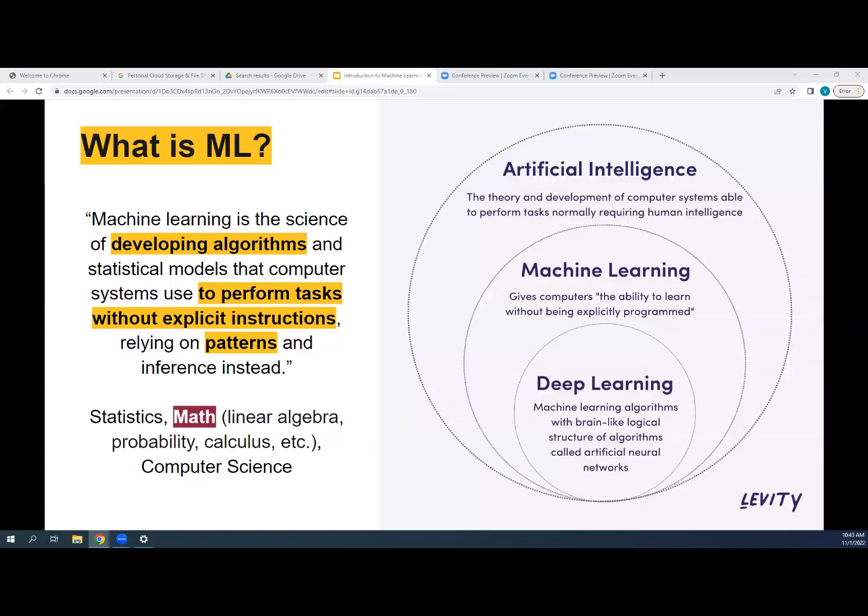So what actually is machine learning? One definition is that machine learning is a subset of artificial intelligence. Another definition is that machine learning is the process of developing an algorithm to perform a task, such as making a prediction, but without providing that model with explicit instructions on how to perform that task. Another definition of machine learning is it's an intersection of statistics, math, and computer science, with a heavy emphasis on the math.